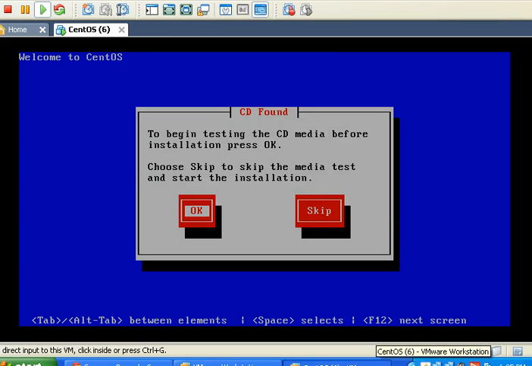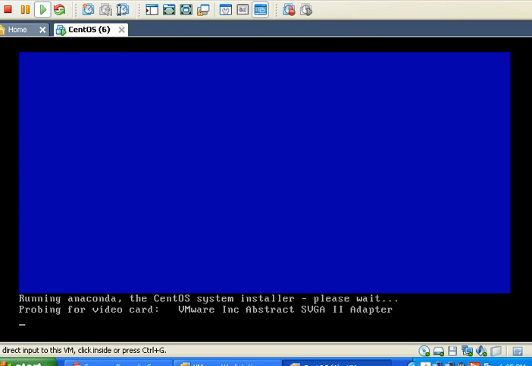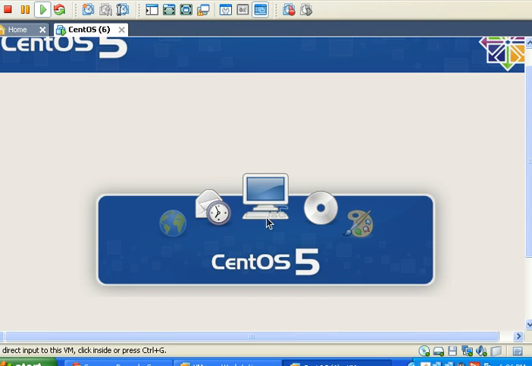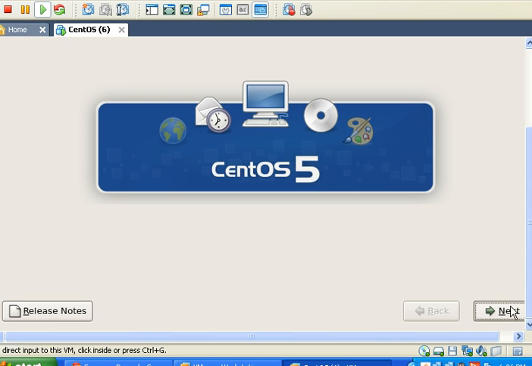Now it's asking me about the media testing. I'm going to skip this step. It's running the Anaconda CentOS system installer. Now here we are on the CentOS screen. We are going to do some other settings.